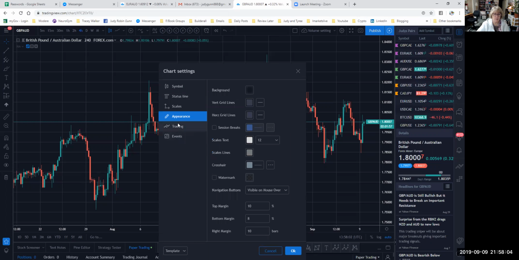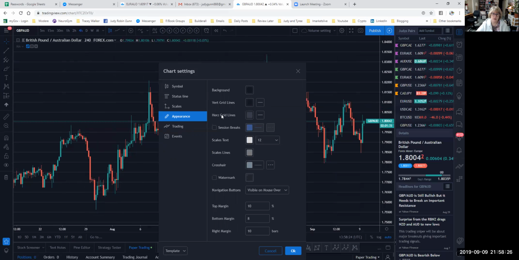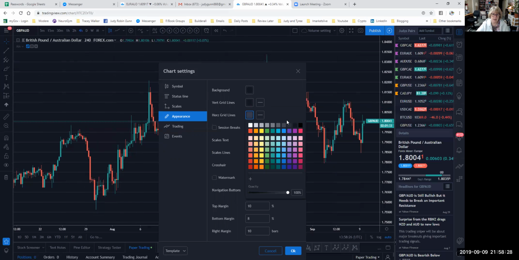appearance. Now in the appearance here, because I clicked from light and came back to dark, I've got these lines. These are the grids, and I don't really want to have those grids. The background is dark. I want the grids to be the same color as my background so you don't see them. Is it that one? No, it's that one. And then I go to my horizontal grid lines. I don't want to see those either. So I put them in that color so you don't see them.